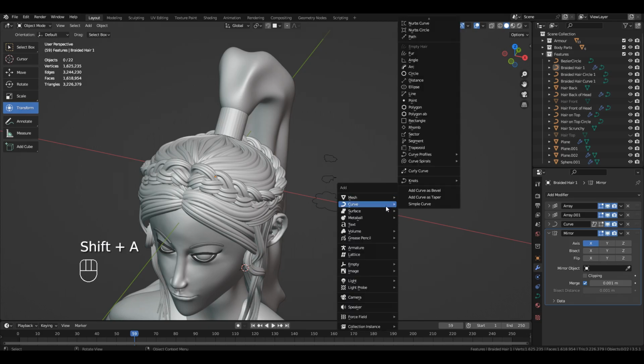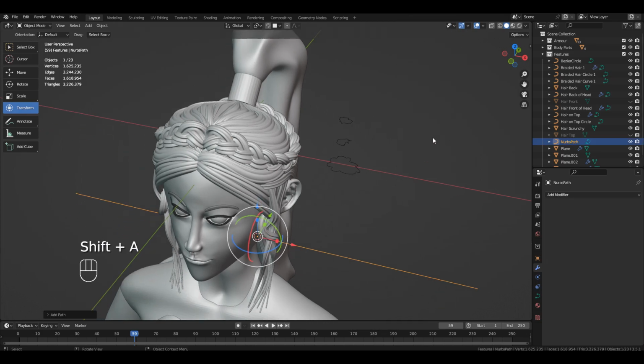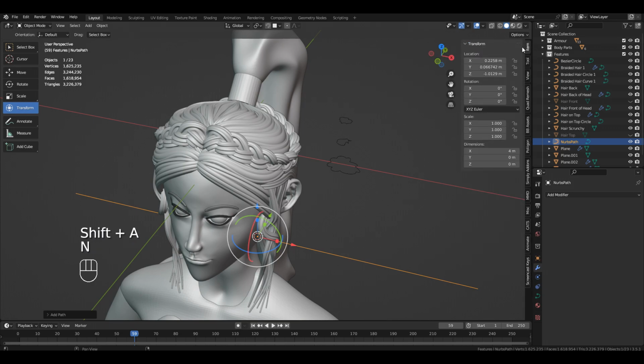Okay, welcome back to lesson 35. Let's just dive straight in. We are going to now do the long hair at the back of the head, the ponytail.